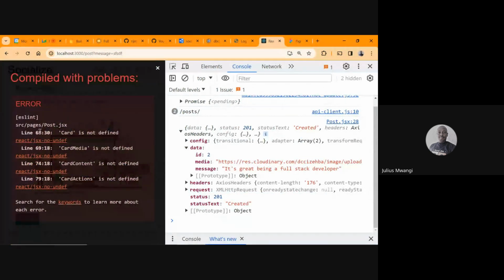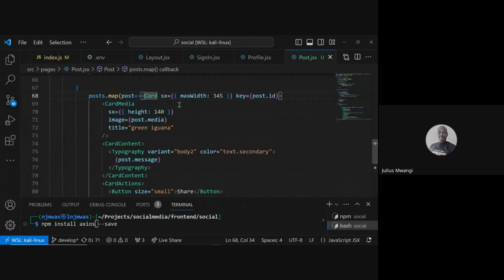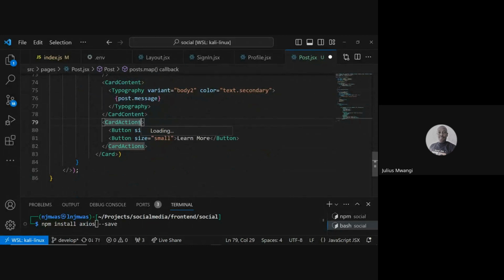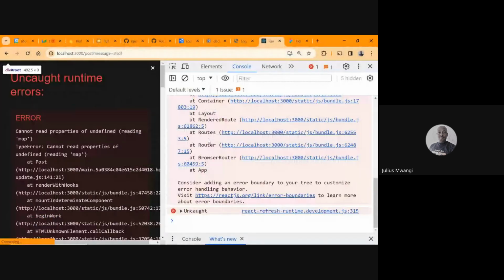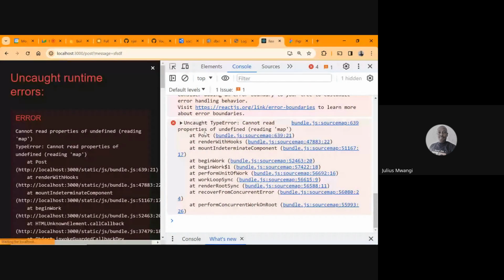Of course, we need to import CardMedia. We need to import what we just pasted. So control space, Card, control space, Media, control space, Content, control space, Typography. I think that one is already there. Control space for Actions. So yeah, let's see. To refresh. So cannot read properties of undefined.